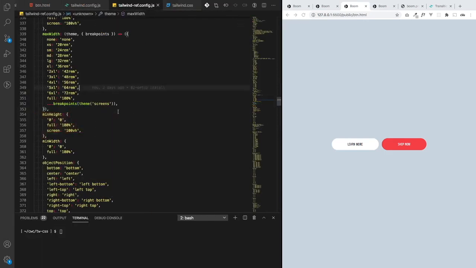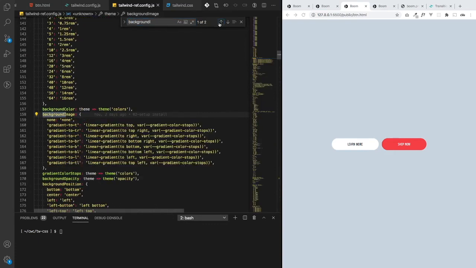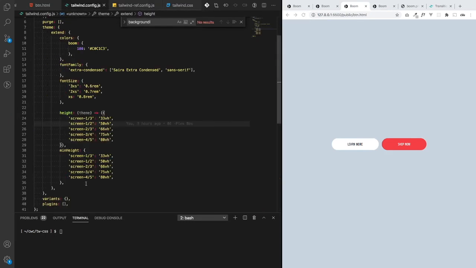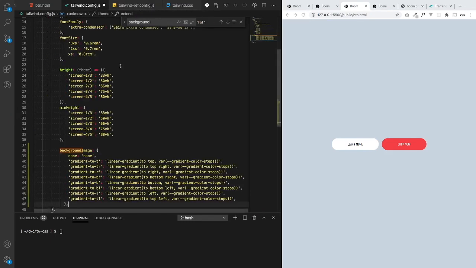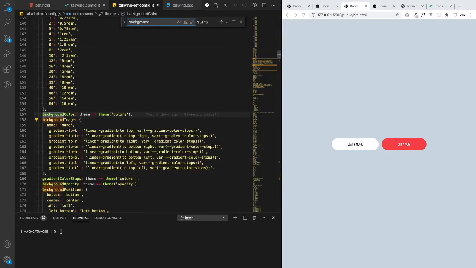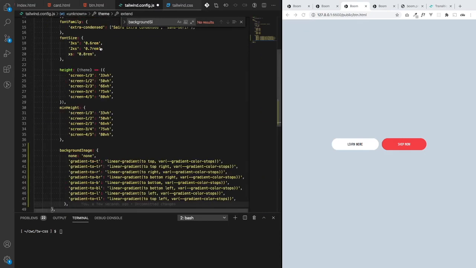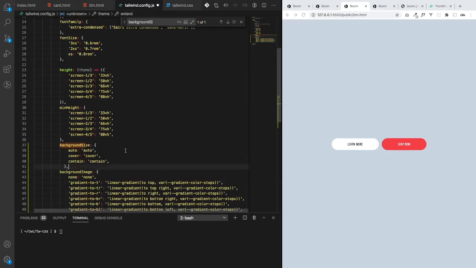So for here, I need background image. So find that. So I need to grab this and place it here. And I need to grab background size. Background size. So remember, I think that's all I need. So I'm just going to close that off.